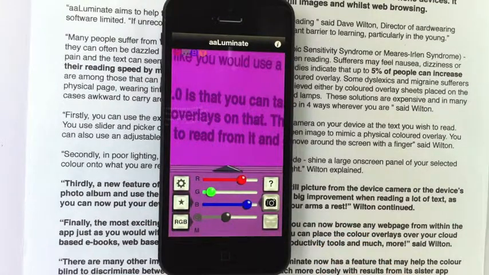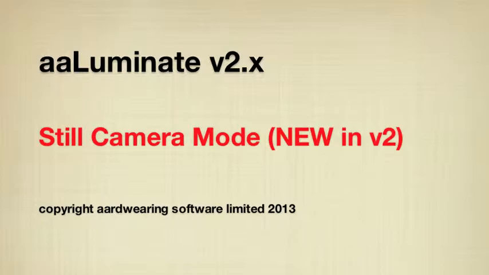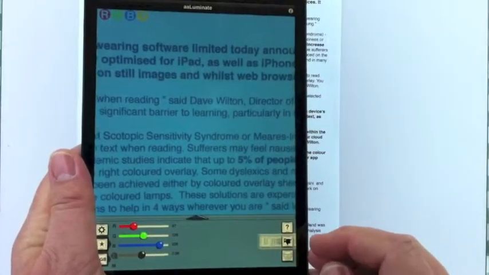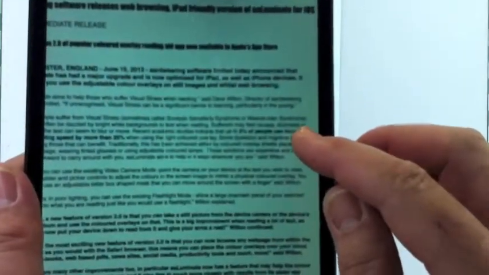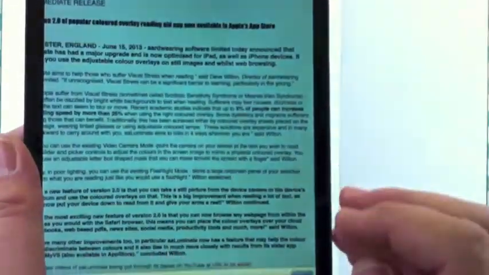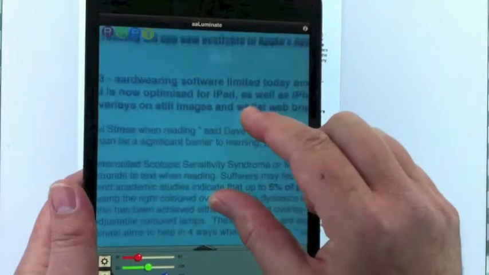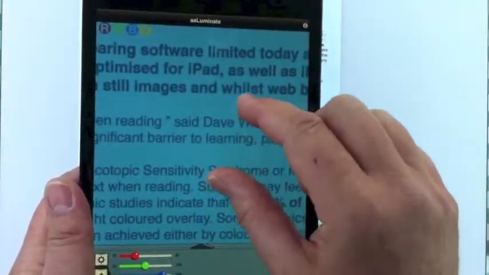Video camera mode is fine for short pieces of text, but your hand may soon get tired when you have to hold your device steady whilst you read a whole page in a book. aaLuminate version 2 gives you a better way to handle this. Select still camera mode. Take a picture of anything you want to read. Make sure the red, green, blue and opacity slider values you've previously set are still the best for you to read with. Try the pinch to zoom in and out of the image.